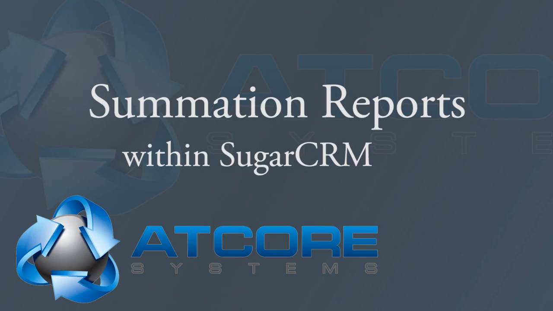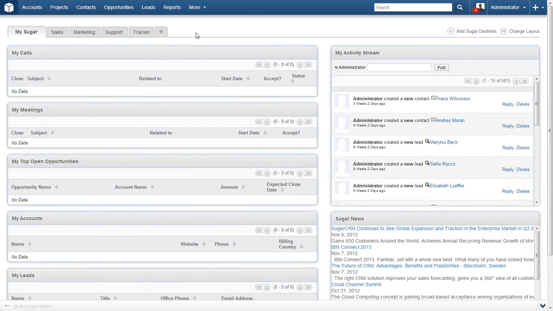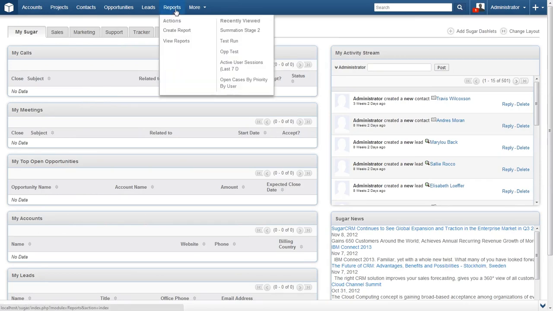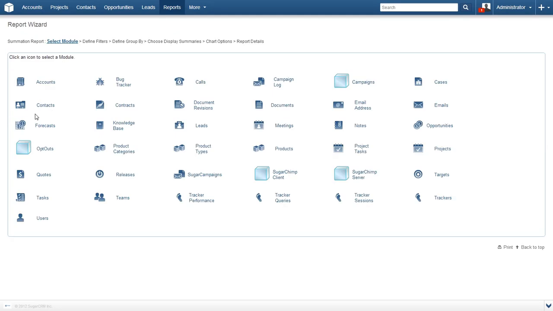Let's get started. First, head to your SugarCRM installation and log in. Once you have logged in, locate the Reports navigation link at the top of the page. Place your cursor over the link to see the available options. Select Create Report. You will now see a few different options on the page, each with its own explanation as to what it does. We will do a summation report. Click on the Summation Reports image.